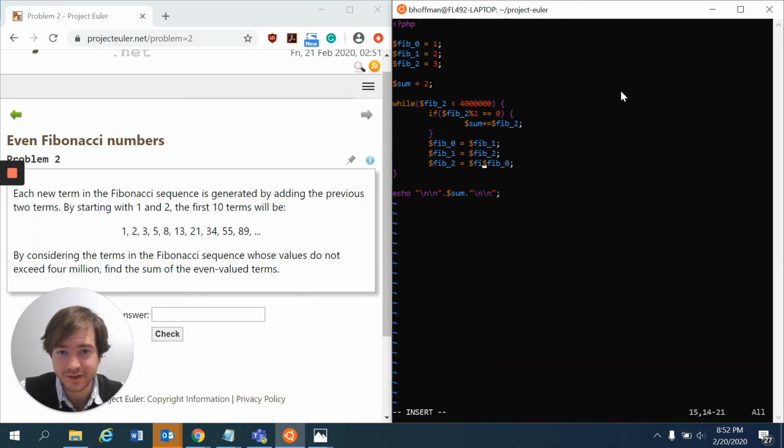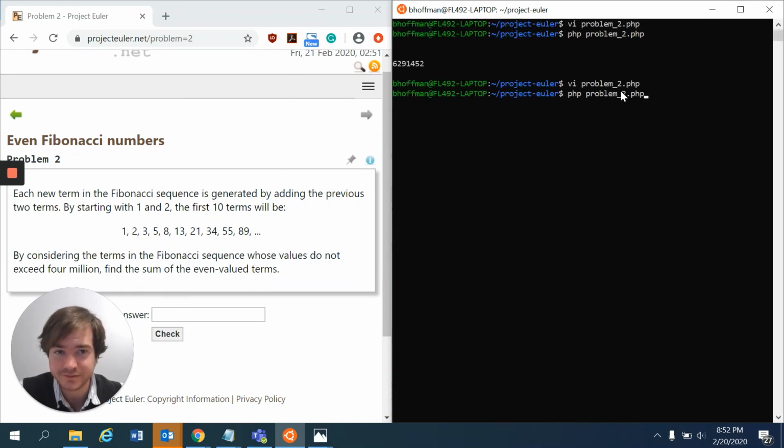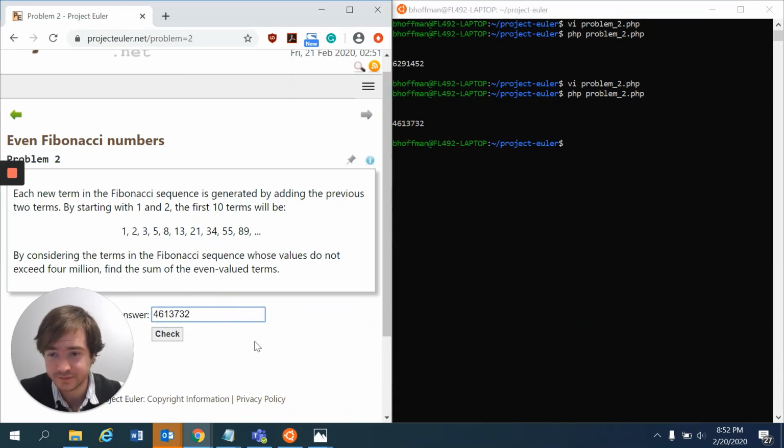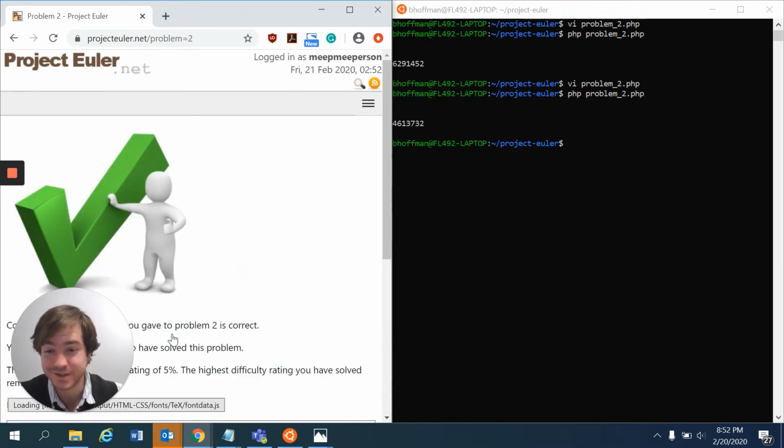And yeah, totally different value all of a sudden. And apparently it's taking an awfully long time to check this, but lo and behold, it's correct.